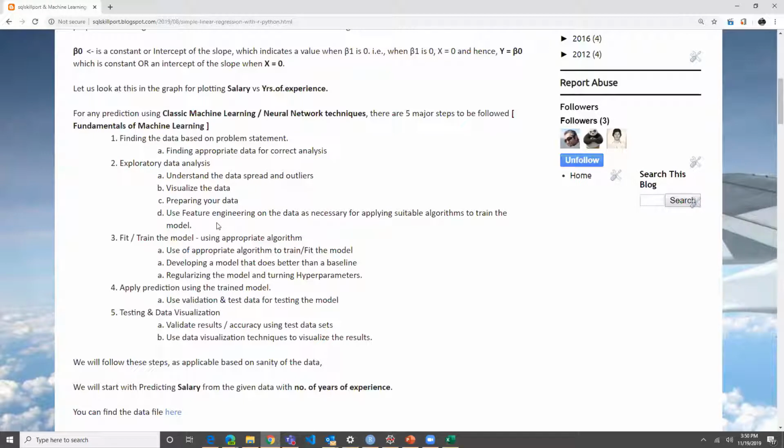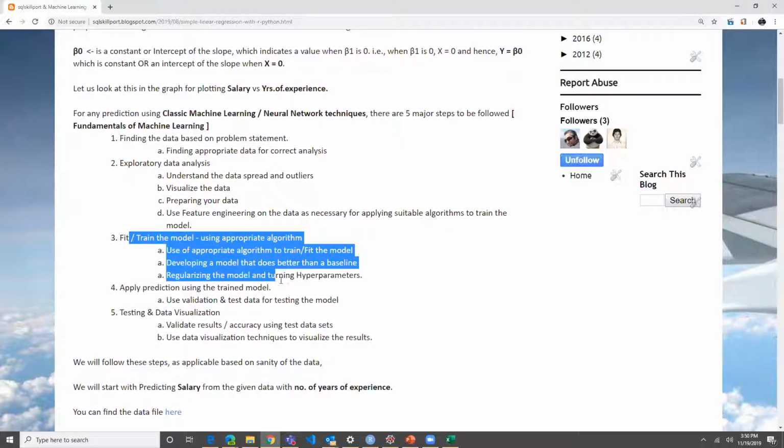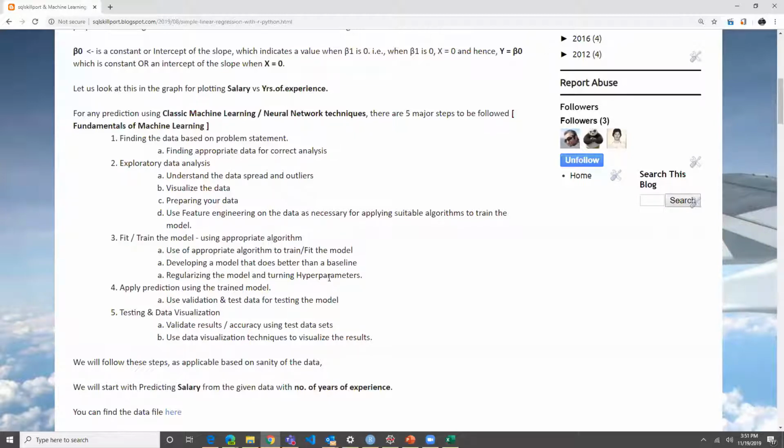Once you have the data which is clean, more than half of your work is already done. Then the next job is to fit and train the model with an appropriate algorithm. Either the regression we talked about, or you want to go towards deep learning techniques and do classification. So what exactly you want to predict is where the algorithm lies, and you apply the prediction after you train the model.